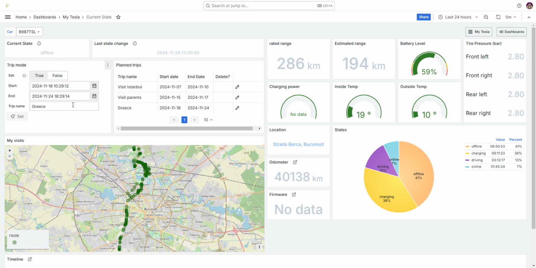Now, going a bit down, you can see a trip mode pane and also a planned trip. I'm going to get to this a bit later. What I want to show you now and present is useful information that you have for your car. So here on the right, you have a rated range.